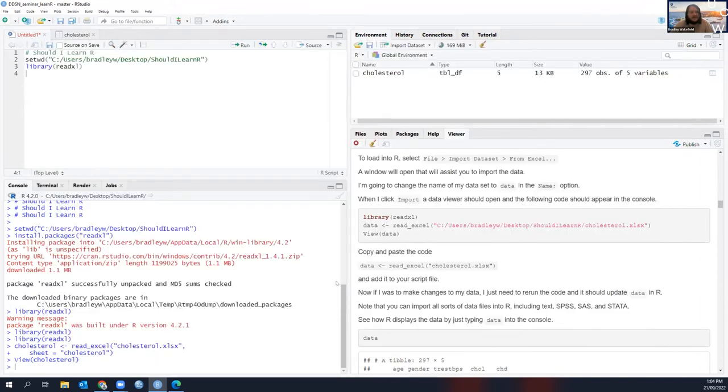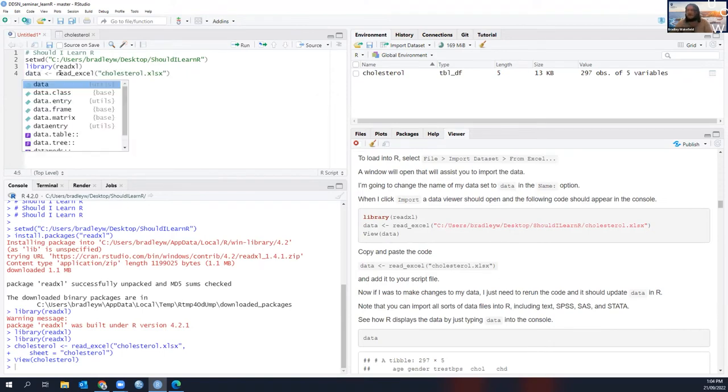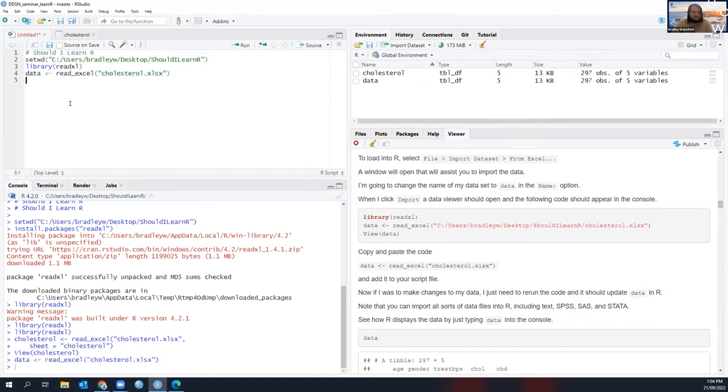I just forgot to do that then, but that's okay because all I have to do is copy and paste this code up here. Get rid of that. In fact, I don't need the sheet because it knows that there's only the one sheet in there. And instead of calling it cholesterol, I'm going to call it data. So what I'm saying is I want to save this document into an object called data. And if I run that, I've now got data saved into my environment.